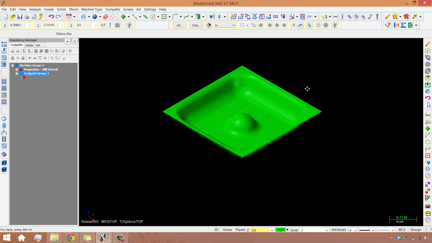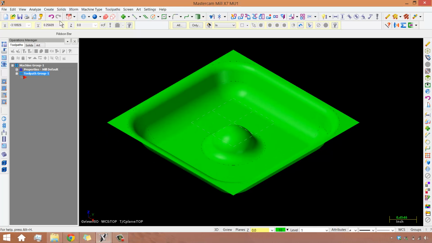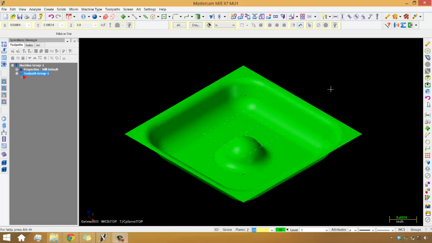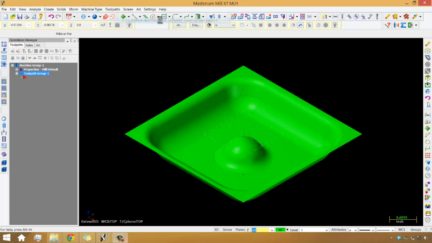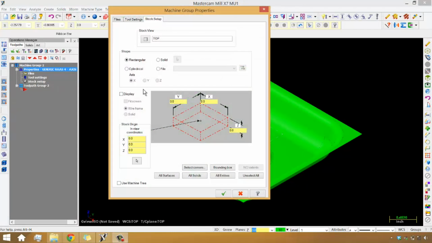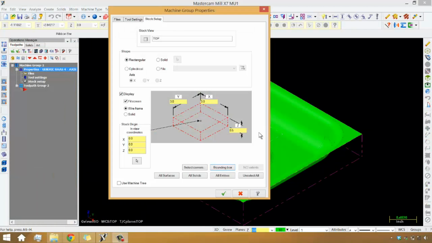And now I'm going to show you guys how to make the toolpaths. Okay, so I'm going to go up to machine type, mill. I'm going to choose the generic cost post. And first thing I'm going to do is set up the stock. So stock setup, bounding box, defines it, hit the check.